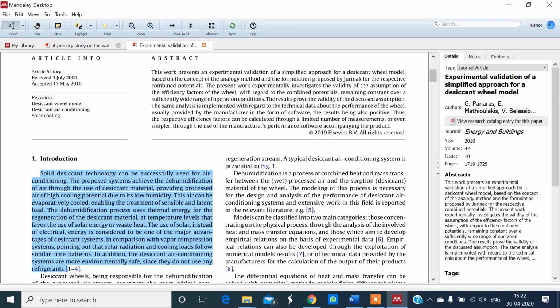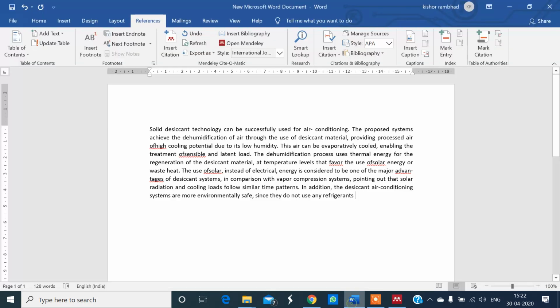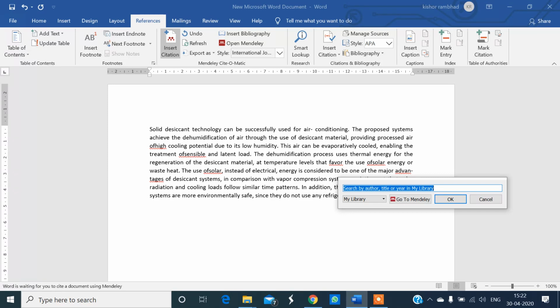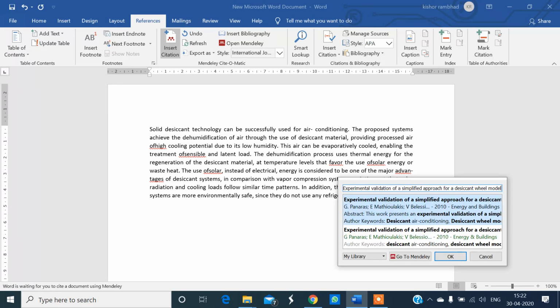Just look at the title. At the right hand side, the title is available. Just copy this title. Go to the Word file, click over here, then go to References and click on insert citation. Now here paste this title. This title is available over here.